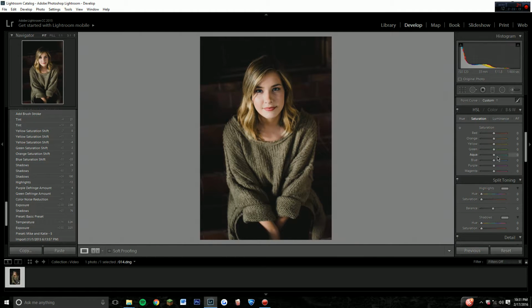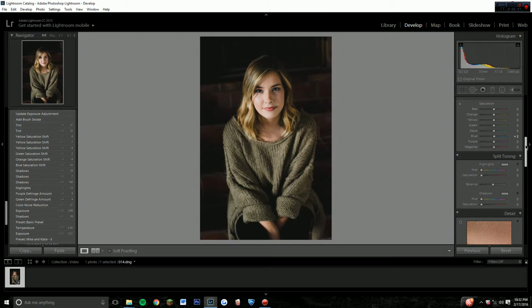So let's see, saturation. I really like to just leave the saturation bar right here. It's good. I think the colors in this are fine. Maybe a little warm tones, but I like the way it looks personally. I might bring the orange down just a hair.